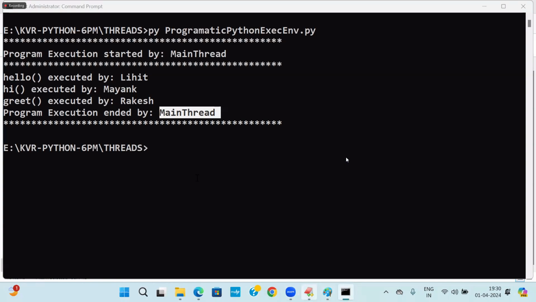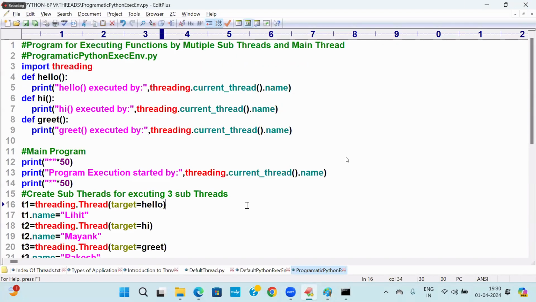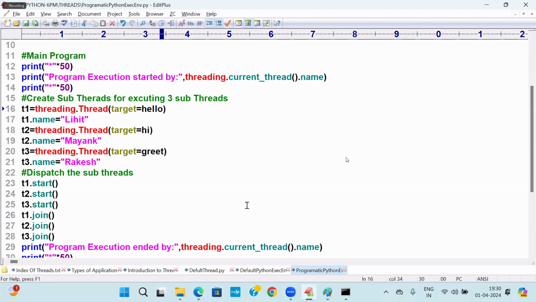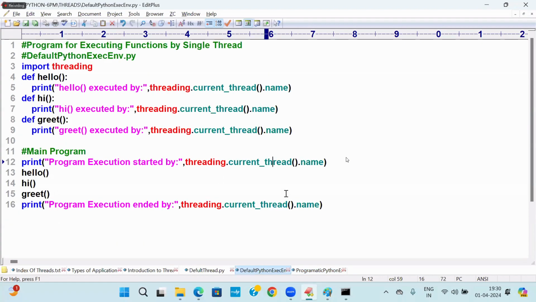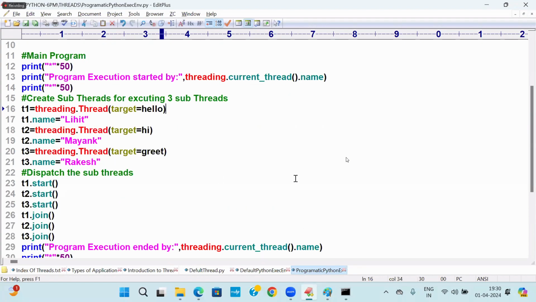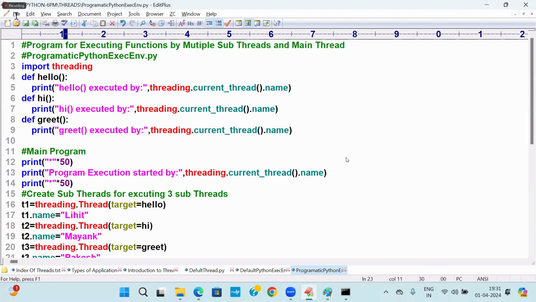So in my program, how many threads are there? Three threads are there. Are you able to follow? Right, students. Now I'll show you the thread count also. One beautiful example I will show you now, with the execution time. Students, this indicates default threads, programmatic threads. Now what I'm showing is the count, the time, quickly.